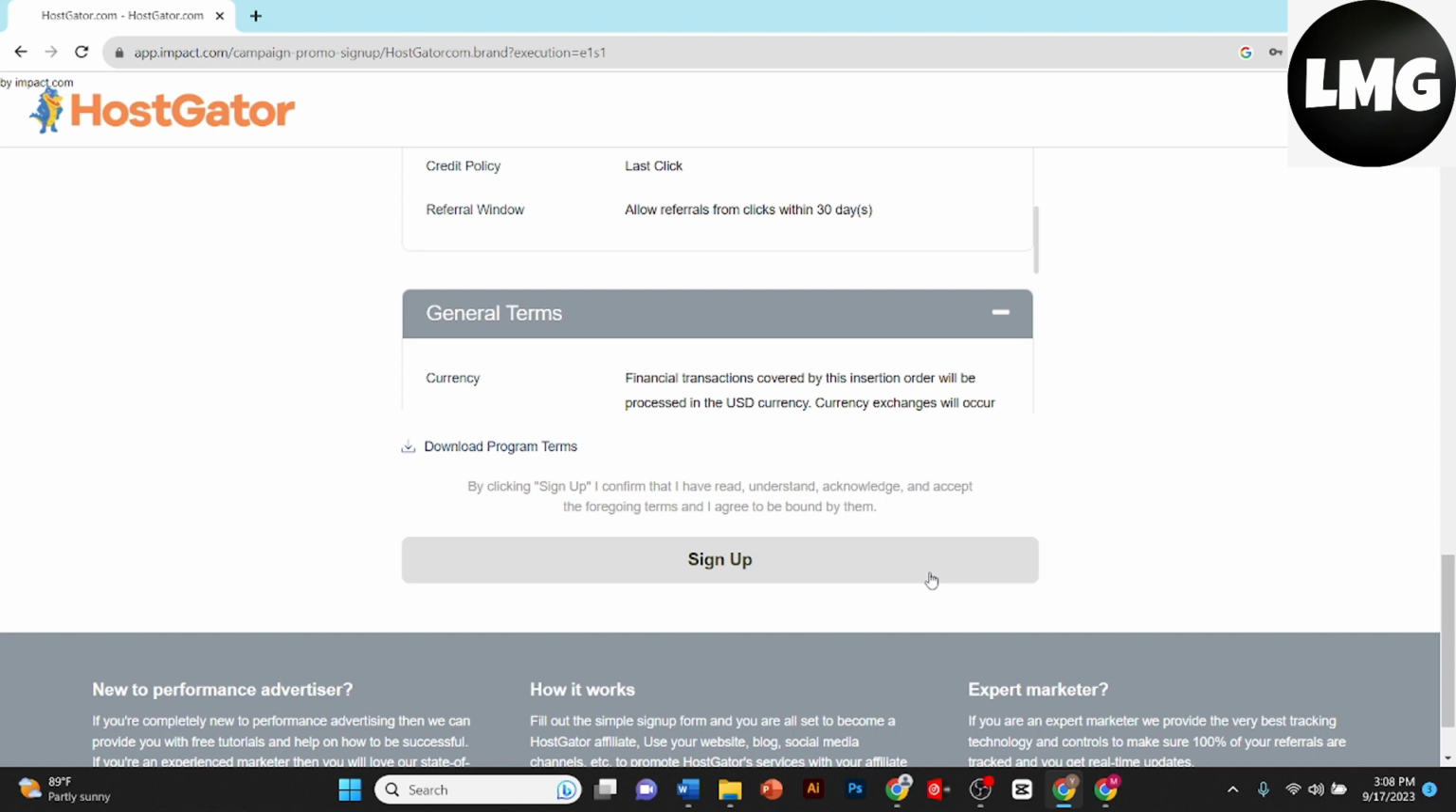Now all that's left to do is wait for approval. The HostGator team will review your application, and once approved, you will receive an email notification. This process typically takes a few business days. Once your application is approved, you will gain access to your affiliate dashboard where you can find your unique affiliate links, promotional materials, and track your earnings.